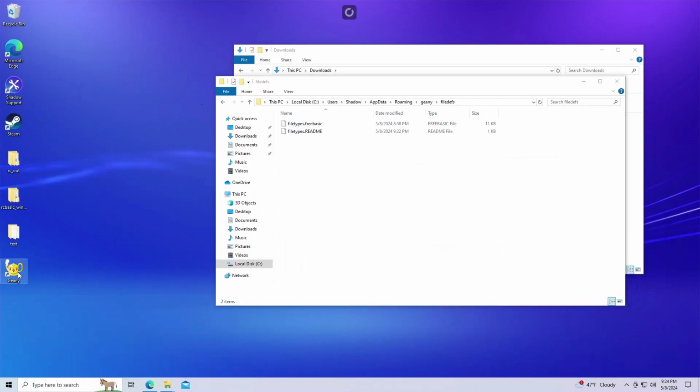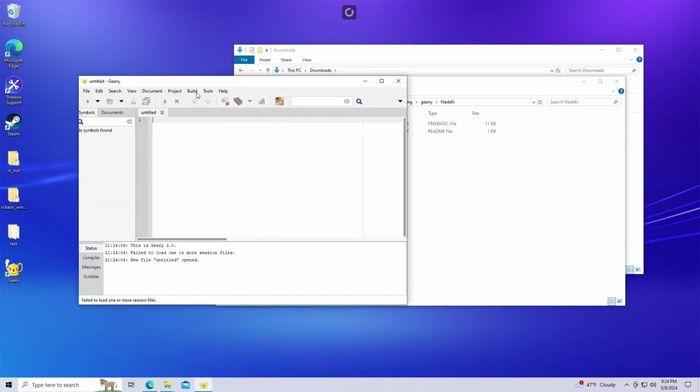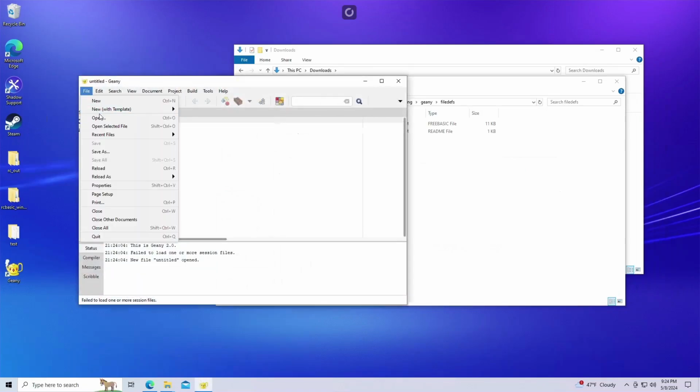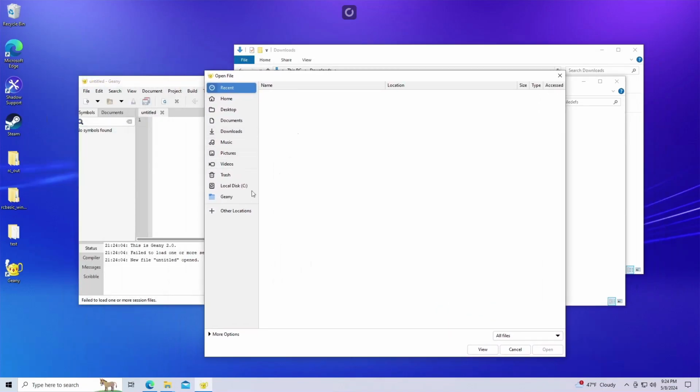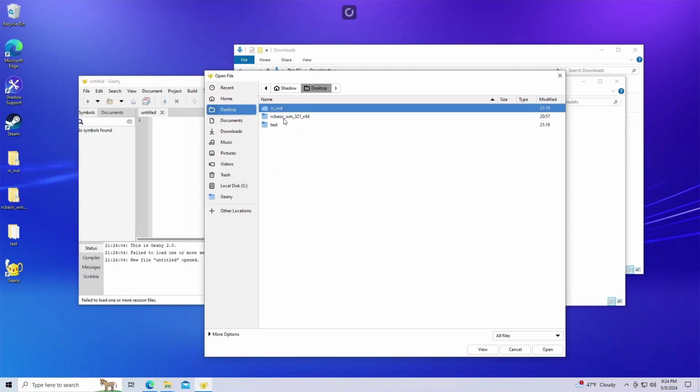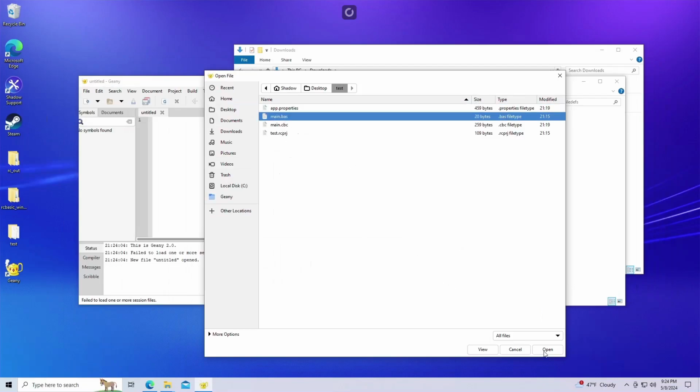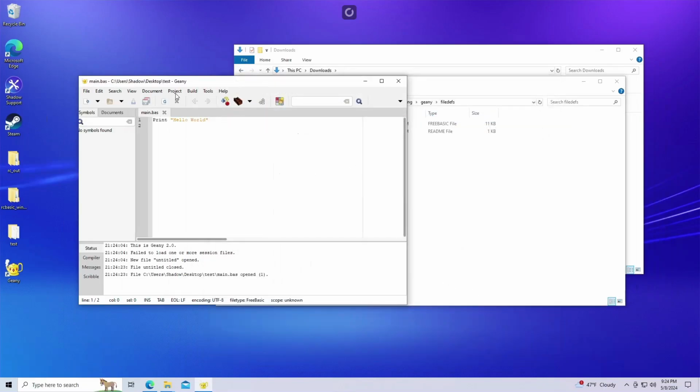Now, we're going to open up Geany again, and we're going to open up a .bas file. You're not going to be able to work with RCBasic Studio projects here, but you'll be able to use the .bas files. So let's go to our test file that we made. And now you see we have the syntax highlighting, although print isn't highlighted. That's weird.